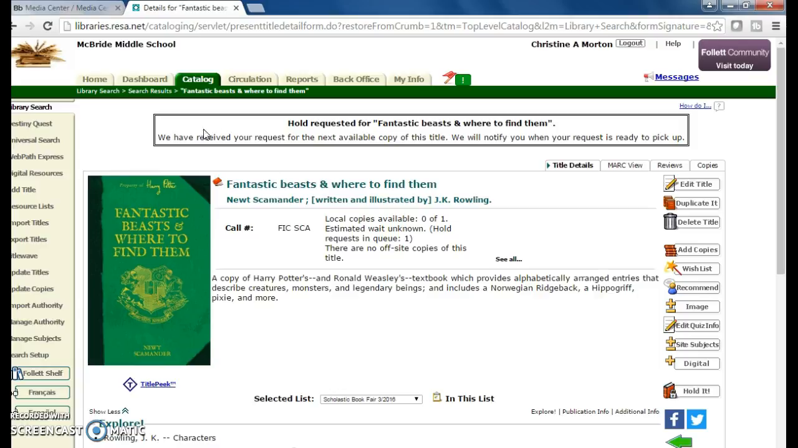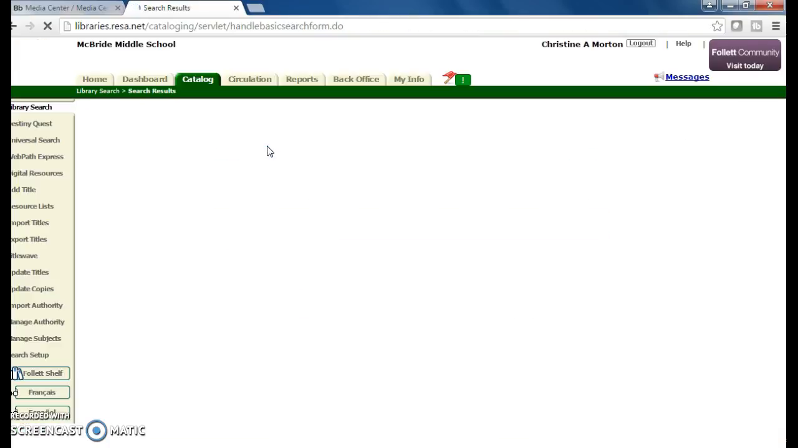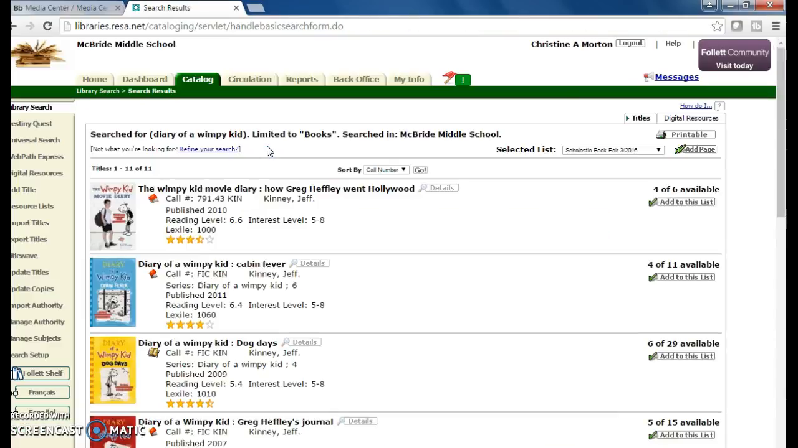Next quiz question. We're going to go back to the library search page, and we're going to do a search for a popular book in this library, Diary of a Wimpy Kid. All right, here are our Wimpy Kids. Question number 3 on your quiz. Where would I look for this book in the McBride Media Center Library?